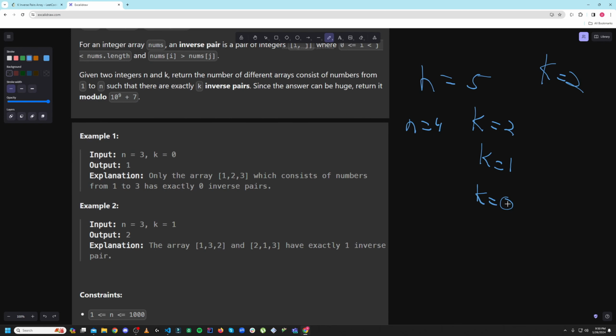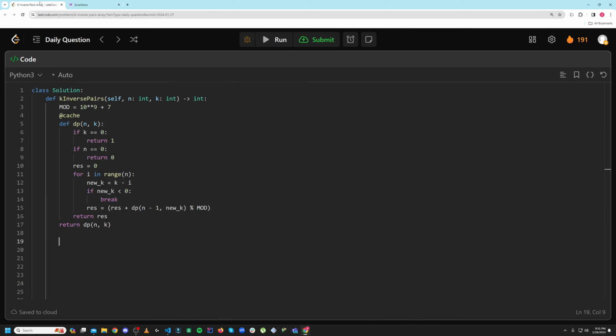And we don't want to subtract any more than 2, so I'm going to have a break case where we're only going to recurse down to k equals 0 or more. So these are going to be all the recursive cases, right, where n is going to be 4 for all of these, and these will be the different k values. So let's quickly take a look at the code here. And this is basically it.